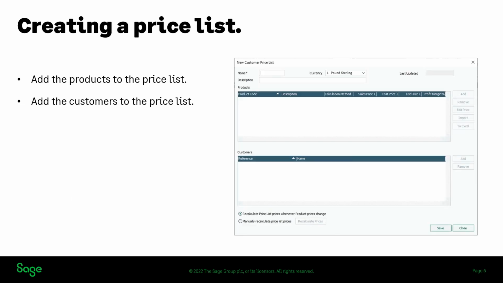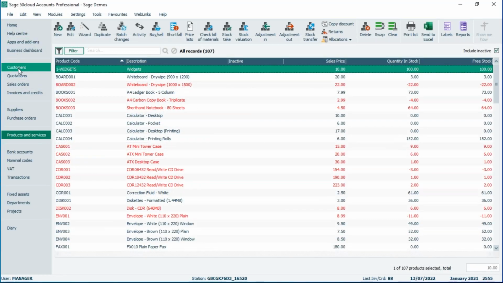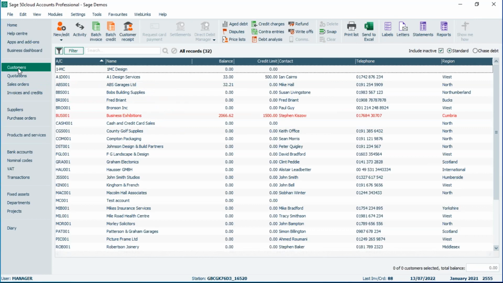So we're going to look at actually setting up a price list at this stage, show you the actual basics. Right, let's move across to my screen. Right, we're going to start, we'll just choose customers as an example.